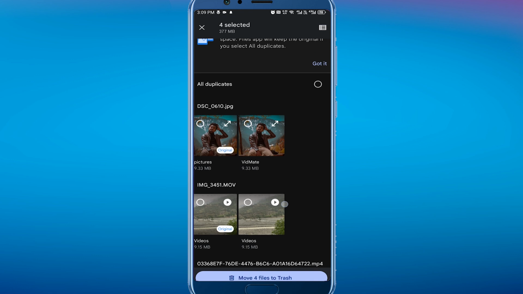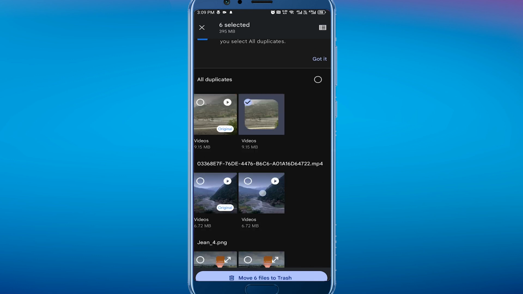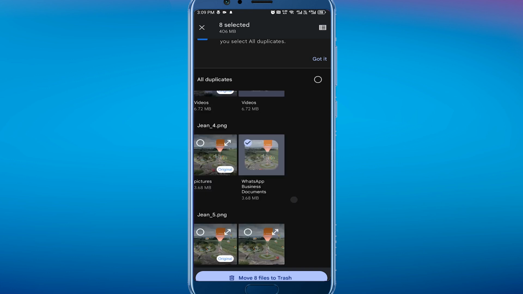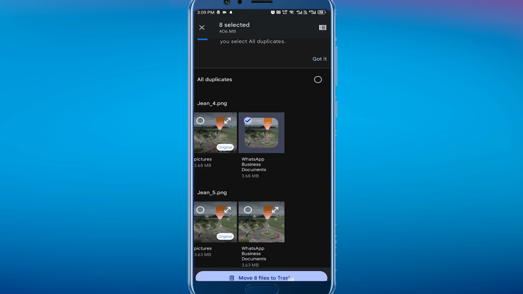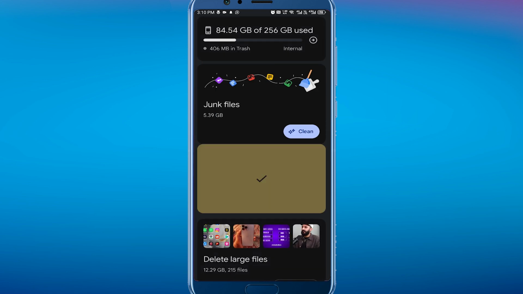So as you can see, these are some duplicates. You can select one of them here like this and like this, and then you can simply tap on this Move file to trash, tap on it again, and that's pretty much it. That's how to delete duplicate photos or videos from Android.